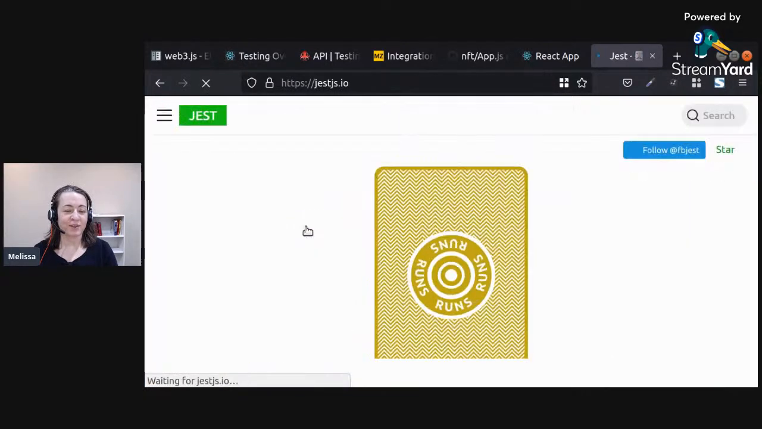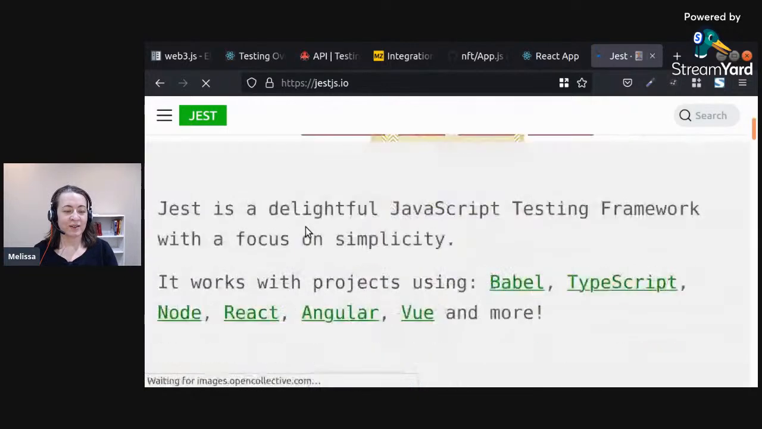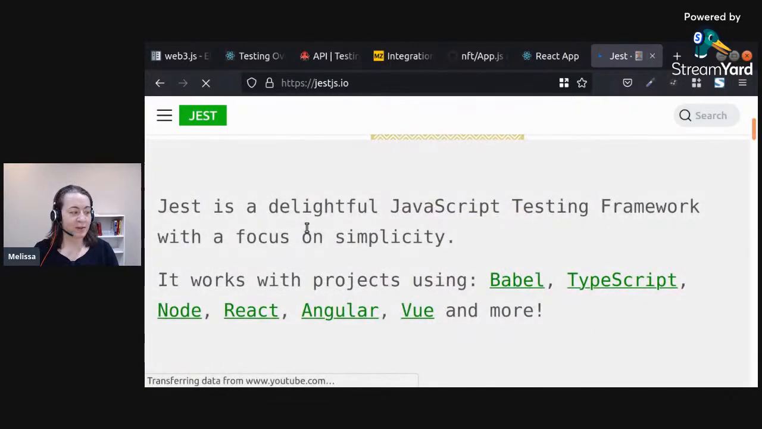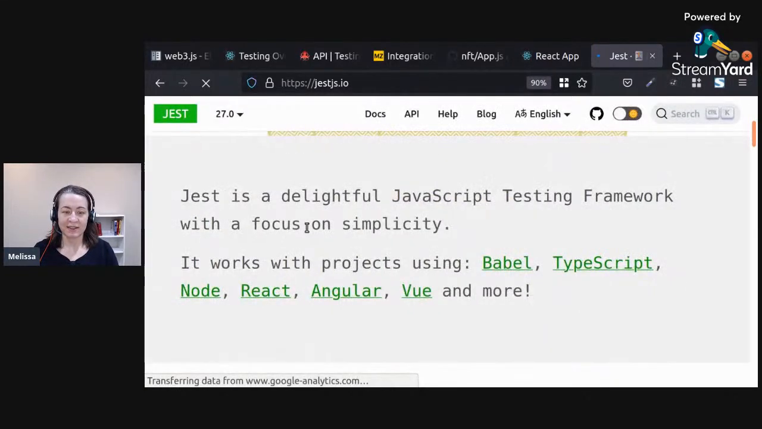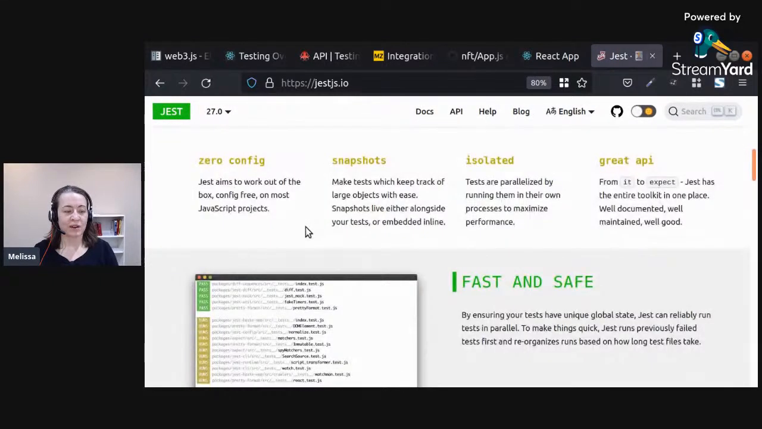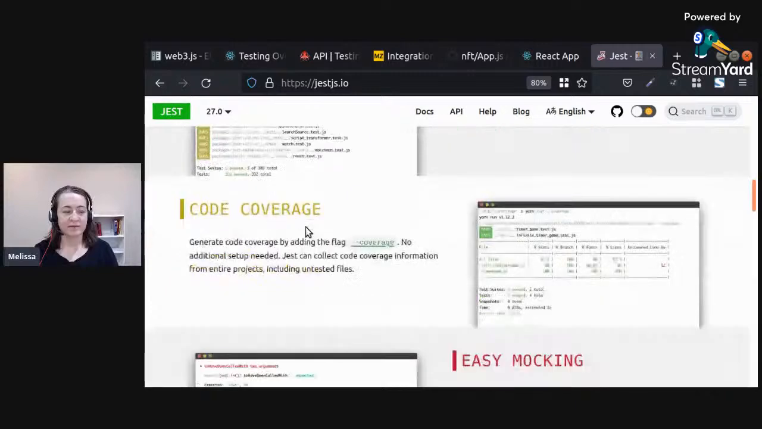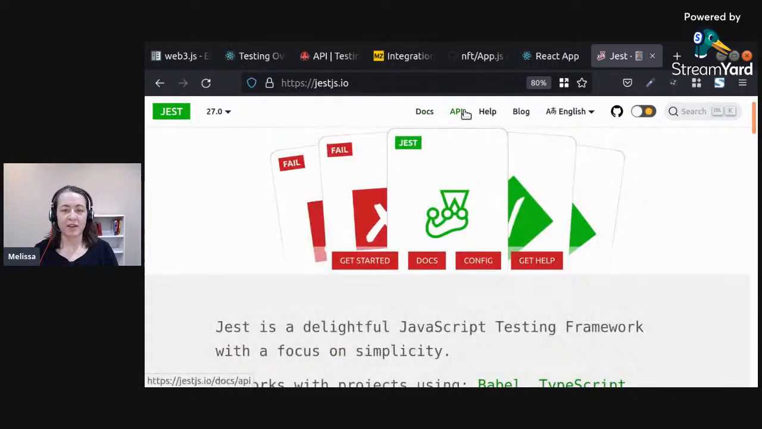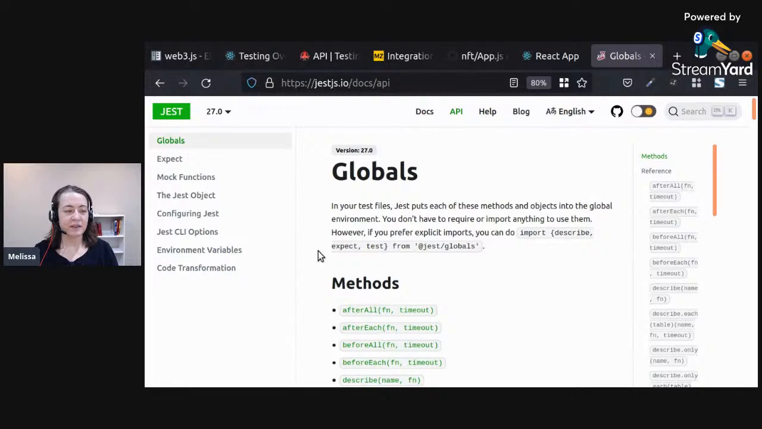Delightful JavaScript testing. Oh gosh, it's so big when it goes on the screen. Let me make it a little smaller. There we go. All right. Now I want the API. Thank you. Just the docs.